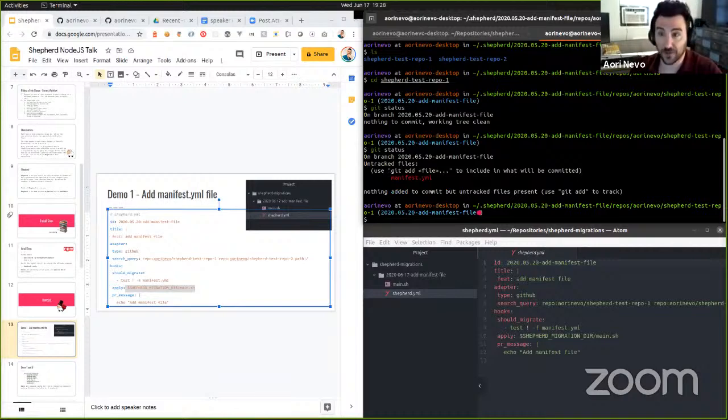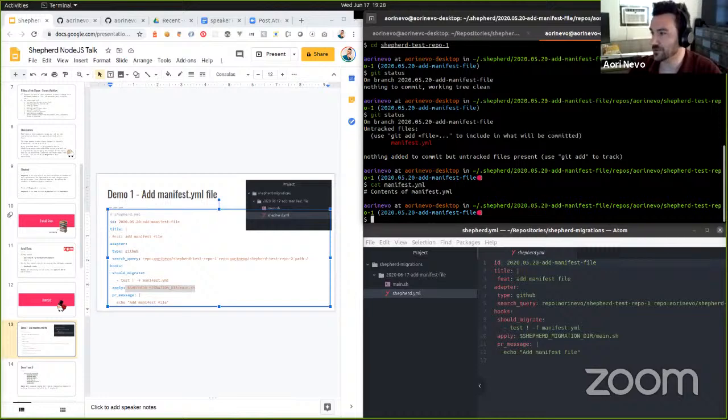Okay, looks like a manifest file was added. Okay, what's inside of it? Just a comment saying contents of manifest.yaml. Now, I didn't make that change manually, right? Shepherd ran that. It executed it via shell script.